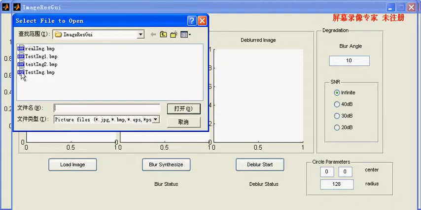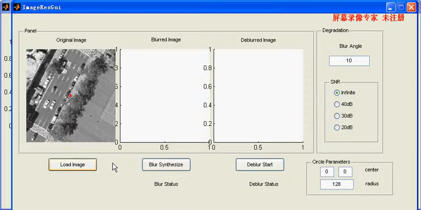Okay, and we click it. And now this clear picture is shown here. The red triangle symbolizes the center of this image, but it is not necessarily the center of rotary motion. And then we give some input rotary motion parameters to do the degradation.